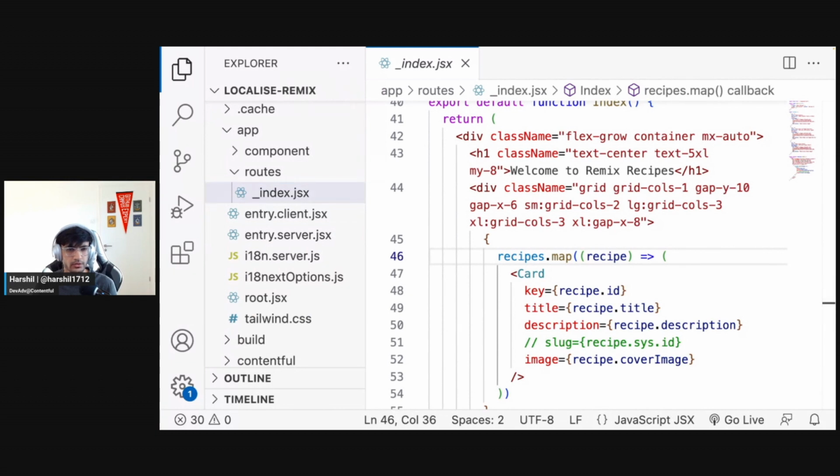I'm going to quickly take a look at the chat and see if there are any questions or comments. Looks like everything is going pretty good. Perfect.